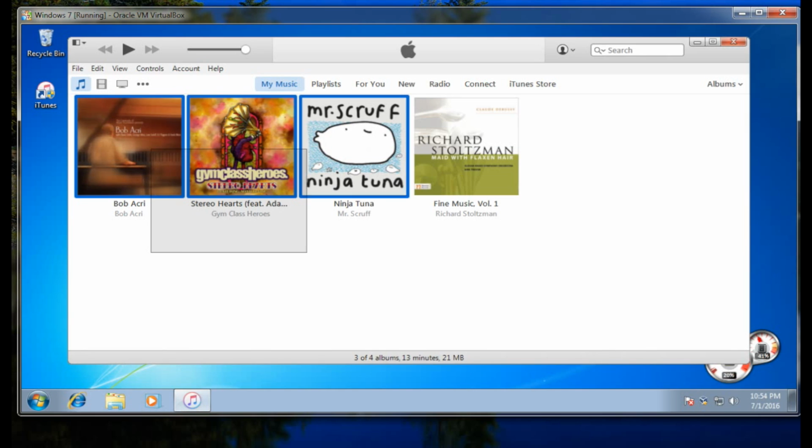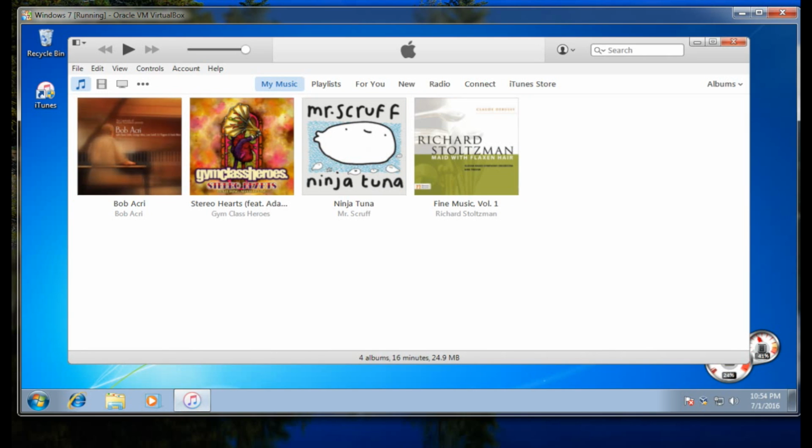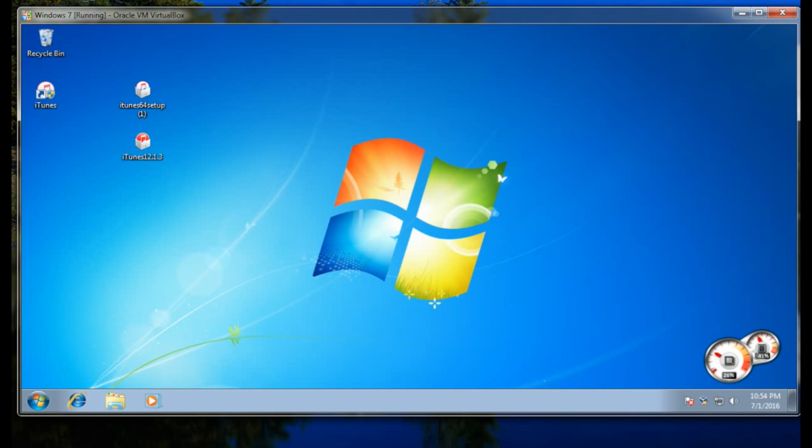As you can see, I do have music in here because this is one of the main things I'm going to be showing you guys. So this is just for a temporary purpose, just to downgrade, jailbreak, and then go ahead and upgrade your iTunes back. So first off, what we want to do is close down iTunes, and go on Start and go to Control Panel.